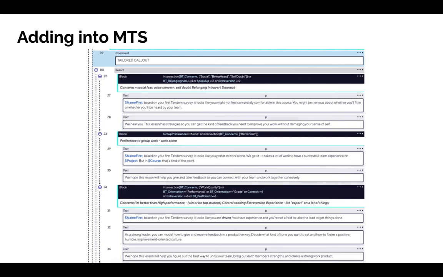So the last step in this tailoring process is to add all of the content into MTS, which is Michigan Tailoring System. And this is where the logic is decided, so the technical aspect of showing certain students certain messaging. So this picture shows that people will get a different block of messages here depending on their responses. So this block might be for someone who has said that they have maybe some social fear or self-doubt, maybe an introvert.